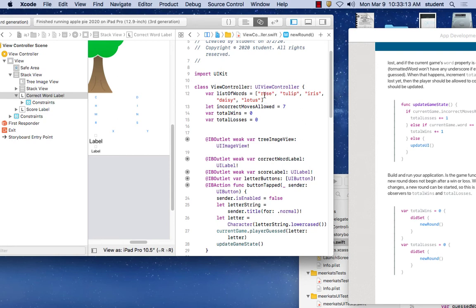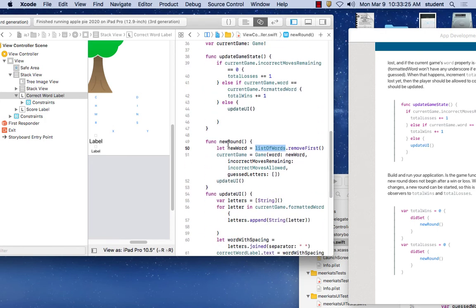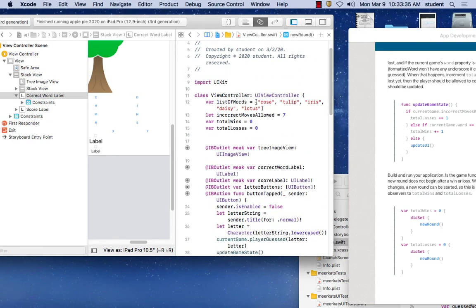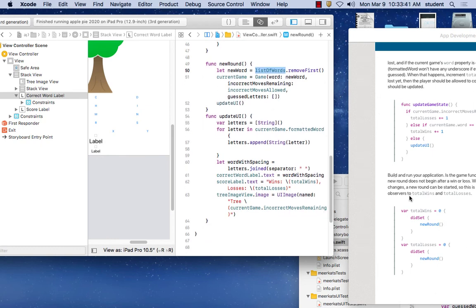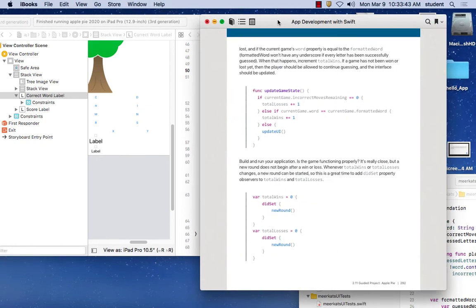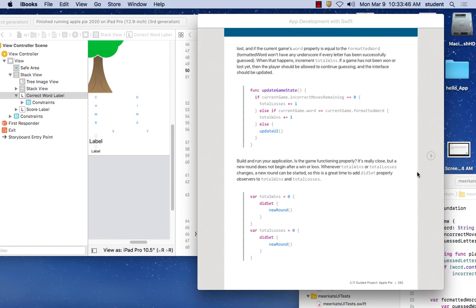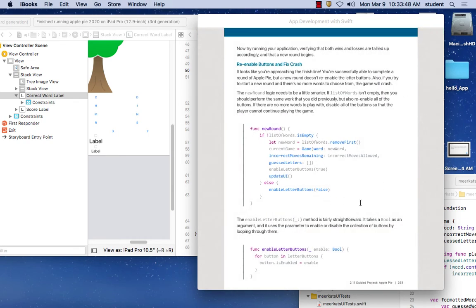So the first one, again, mine is rose. After a new round, they either got a win or a loss. It's going to have to come up here and pull the second word. So that's what the new round is, okay? New round. Remove first, right? So you need to go not to the first word, but the second word. Or actually, I think the key here is that you're going to get rid of rose and put tulips in its place. So we're basically moving things around in there. So we're going to make a variable called total wins equals didSet new round, total losses. And where do we put that?